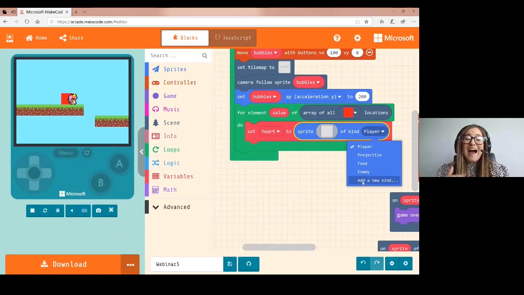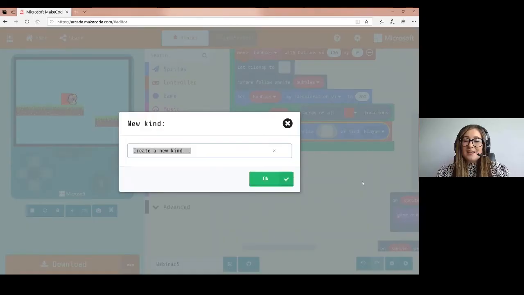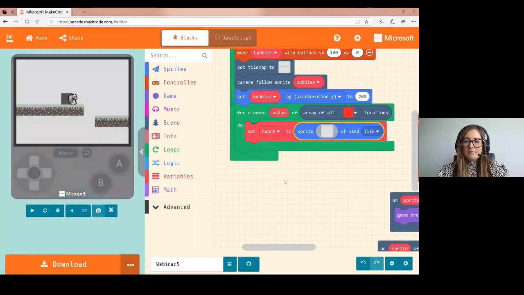So I'm going to add a new kind, and I'm going to call this life and press OK. And the reason I'm doing that is because right now the game seems pretty simple and pretty small and the code isn't too heavy. But in week 2 and 3, we start to introduce a lot of different types of sprites. So it is good to give them their own kind. So I'm going to say, OK, set heart to be a blank sprite of kind life.